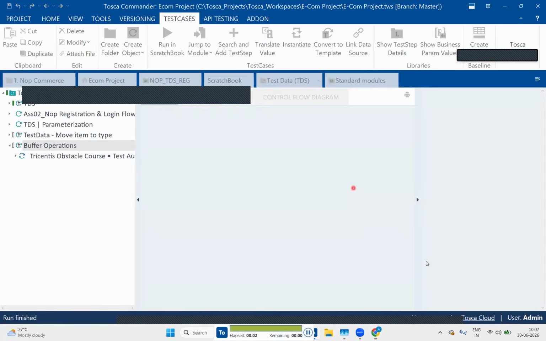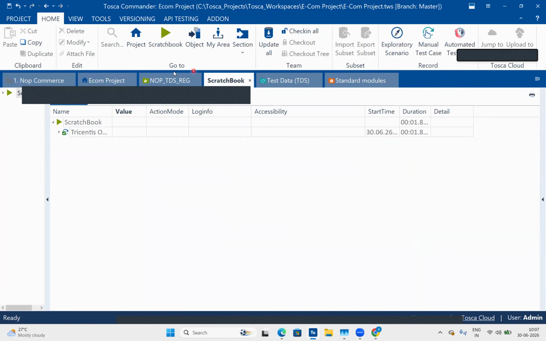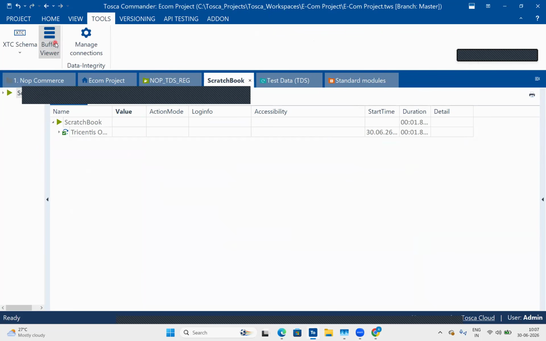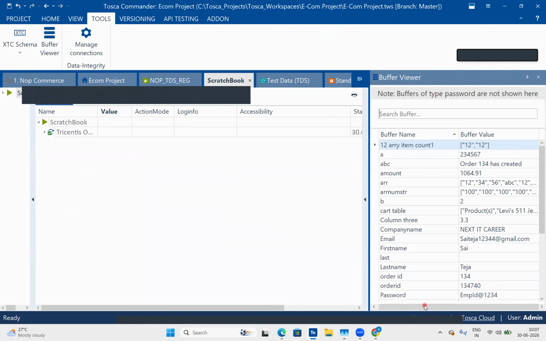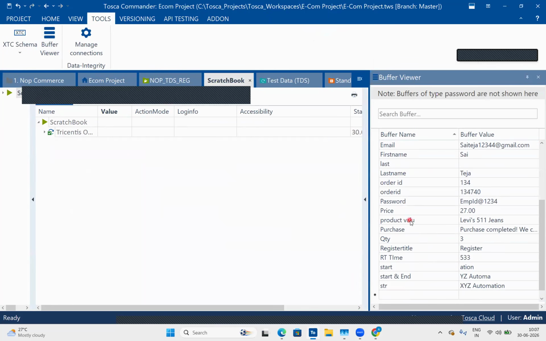The value is buffered here successfully. If you see in the buffer section, go to the Tools tab and Buffer Viewer. And here you can see the buffer value. This is the buffer value.